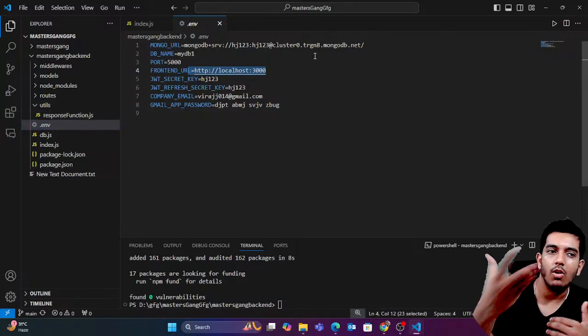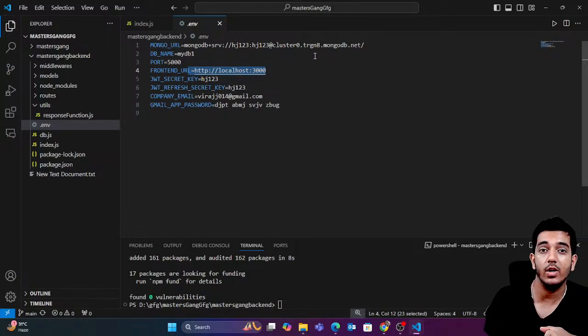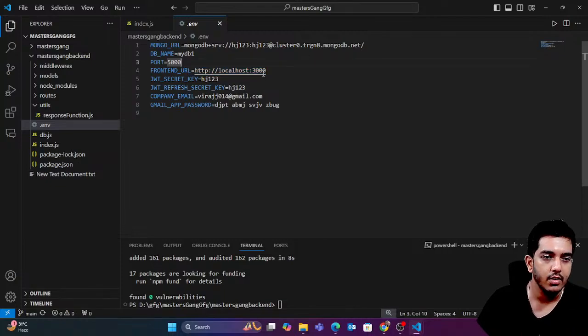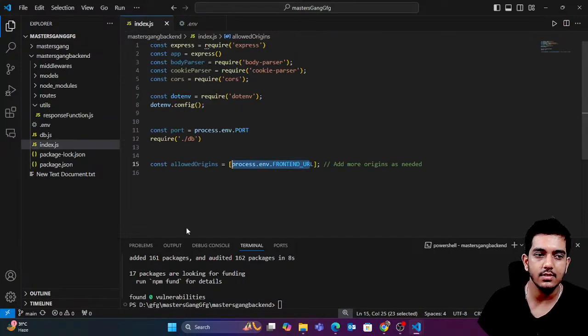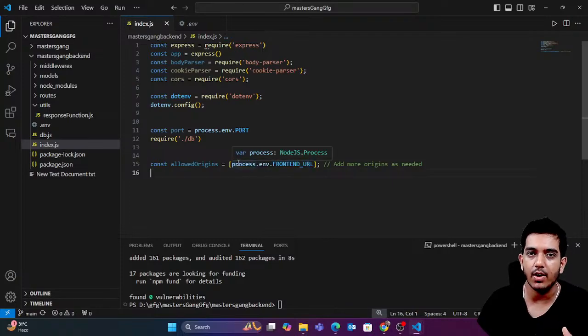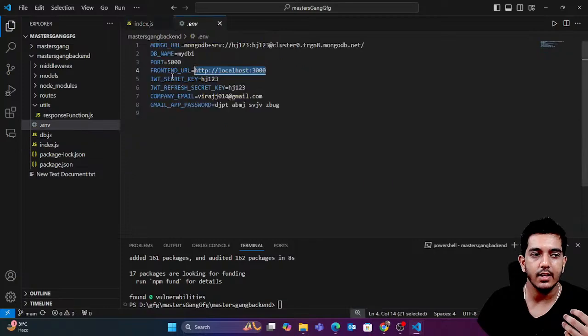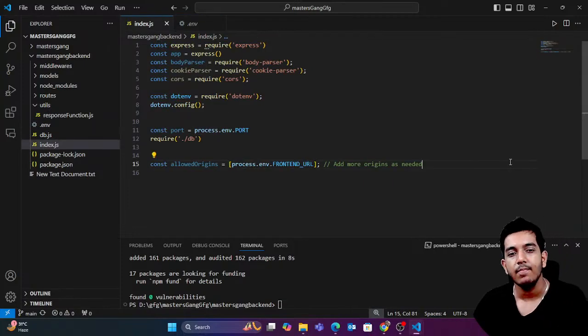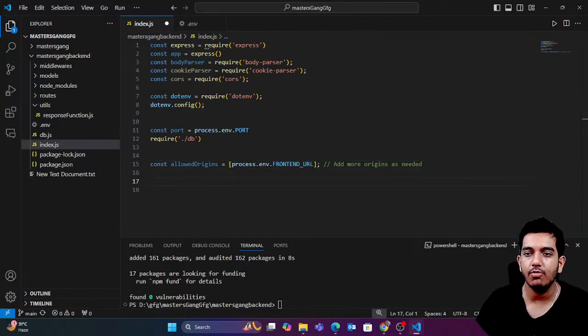Later on when you host your front end on a URL like google.com, suppose, here in the backend you need to pass https://google.com so that Google can access my backend. Whatever front-end URL you want to access your backend, you need to pass it in the env file. That's it.